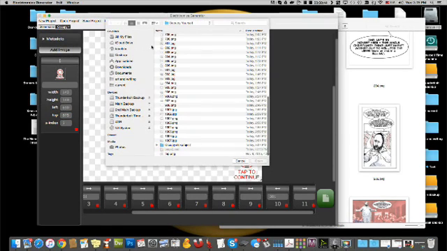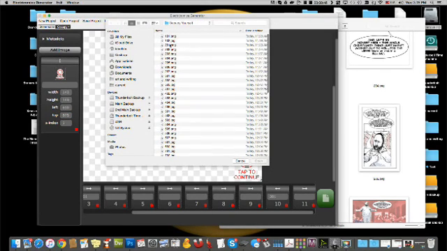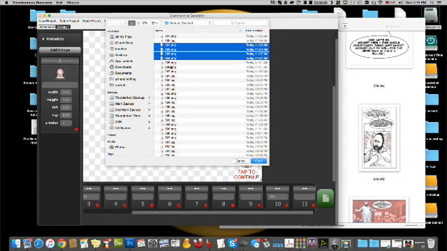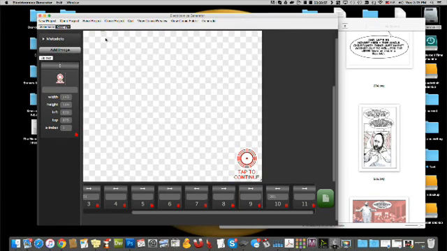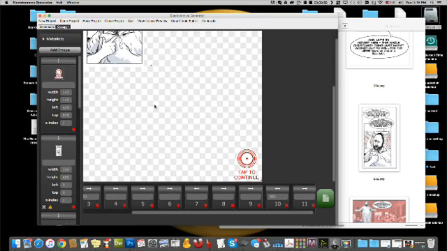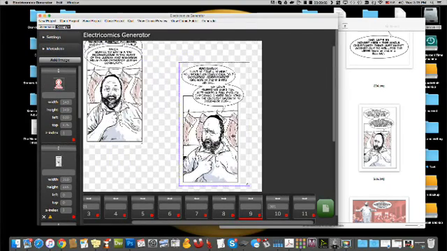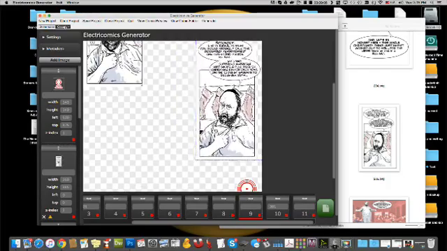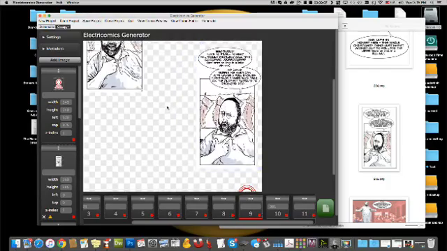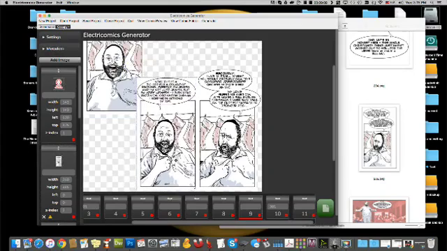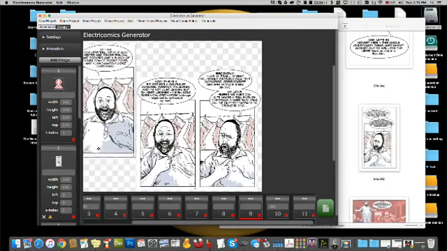Then we go 201, 2, 3, 4. Skipping 5, 6, and 7. You're going to see where we skip 205 momentarily. Upload, and they're all there. So this is the last panel in the scene. Here's the panel before that, and here's the panel before it.